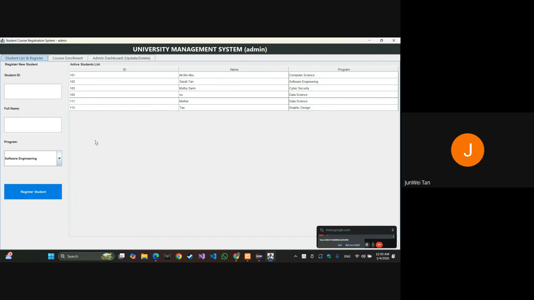So for the first function, the admin can register a new student by keying in their student ID, name, and program. So for example, we key in the student ID 120, the name, and the program networking, and you can click the button register student. The system will display the message student added.